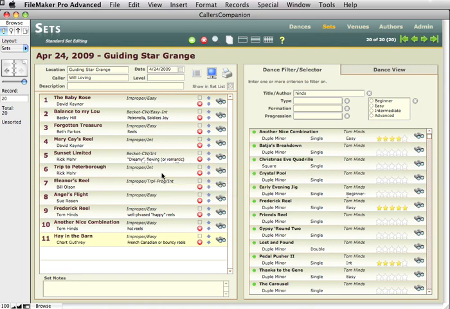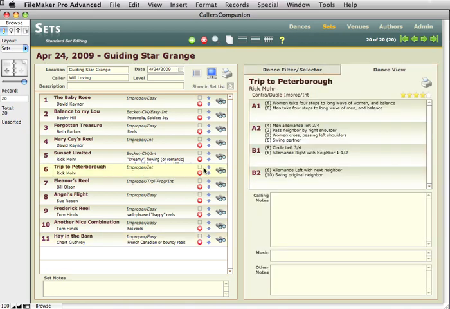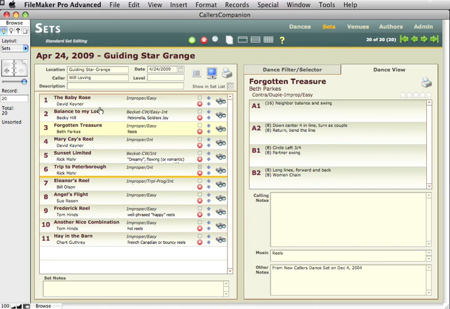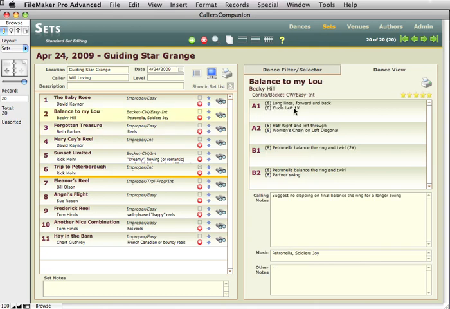And let's say that Trip to Peterborough is going to be my break dance. So I'm going to put it as the dance just before the break. I'm going to click this little checkbox here, which puts this orange mark that shows me that that is in fact the dance before the break. And you'll notice also when I click on any of these dances, it'll show me the full details for the dance, and I can even edit them in here.